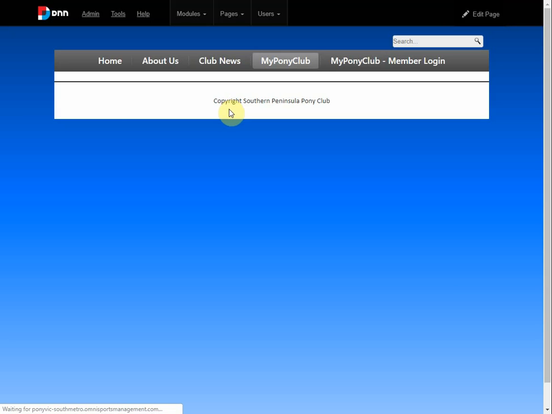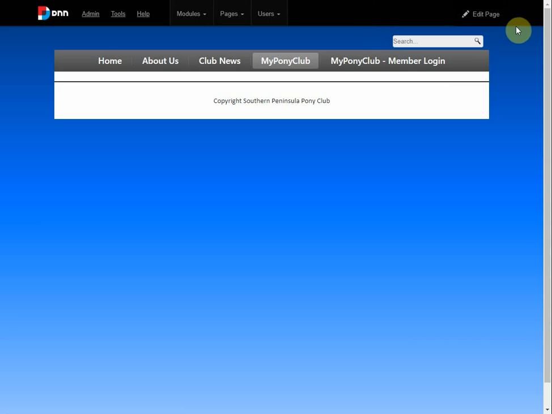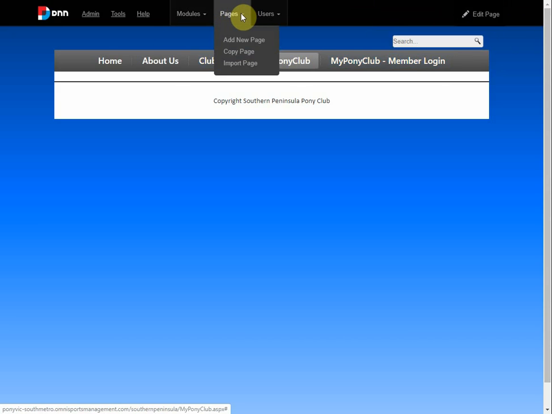So what I'm expecting to see now, and you can see there I've messed it up a little bit, is it should go to the member login, and it has. This is where you log in as a member. But I made a mistake, and what I need to do is fix that mistake, because I should have made the parent page My Pony Club. So let's do that now.